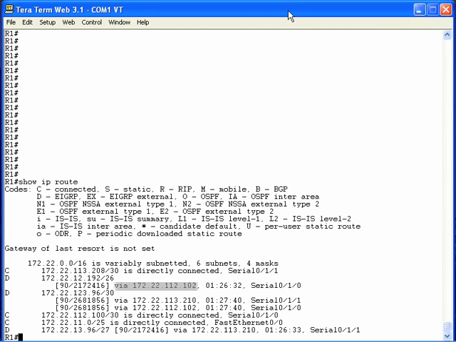A few other details that are interesting. Notice the via field points to 172.22.112.102, which if you look at your IP address reference, you'll notice that that's R2's serial IP address. Also as a reminder, it lists serial 0/1/0, that's R1's interface serial 0/1/0, as the outgoing interface. Once again, a confirmation that this route is the route directly from R1 to R2.